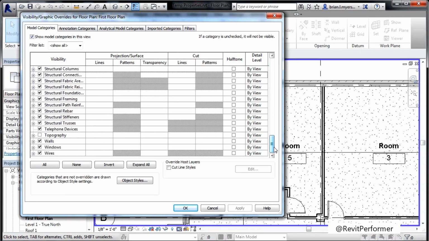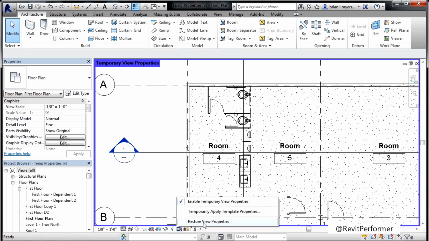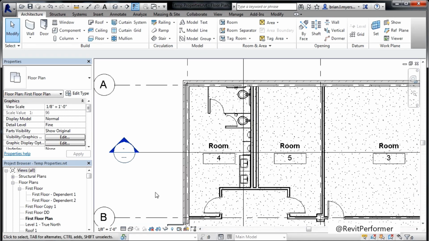But because we're inside of the temporary mode, it means any change that we make will only occur temporarily. So for instance, if we cleared the checkbox next to walls under visibility graphics and clicked on OK, all of our walls would go away. But if we wanted to bring those walls back, we would not necessarily have to go into the visibility graphics to bring them back. What we could do instead is come right back down here again to our temporary view properties. Restore the view properties. It'll automatically bring us back to the way that the view was before.